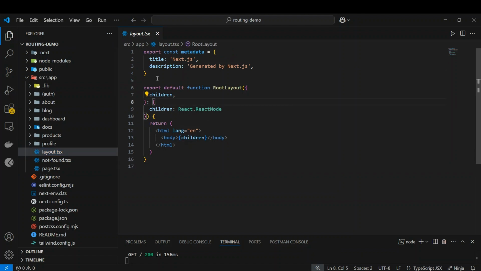Here you can see a metadata export constant. For the time being, we will not talk about this metadata. We can talk about the function which shows the root layout below. So let's understand it first. As you can see, this React component accepts children as props, and in return creates an HTML tag, and inside the body element, the children prop which the root layout accepts will be displayed over here.